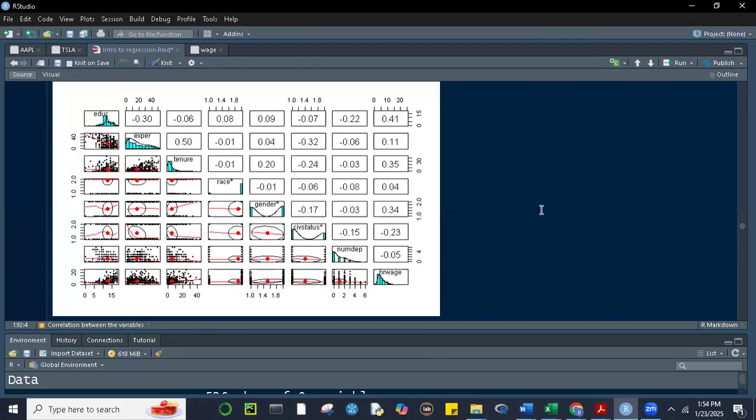The least, among the numerical variables, will be the number of dependents at 0.05. This one is 0.04, oh, that's race. So it will be number of dependents. Surprisingly, well, not necessarily, the number of dependents does not have anything to do with the hourly wage of the individual in the office.